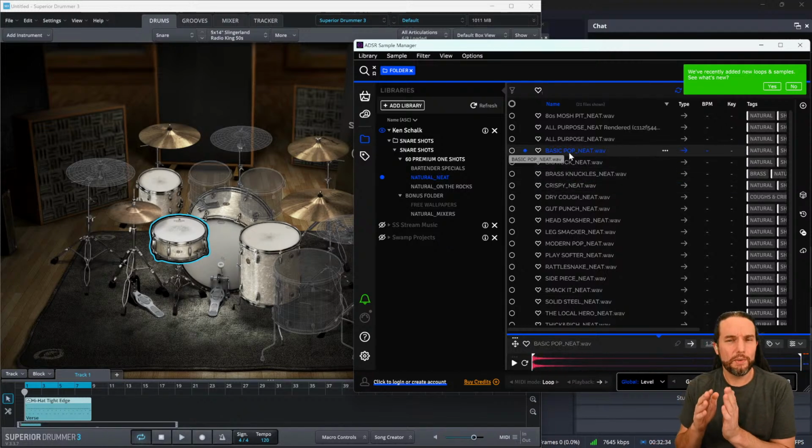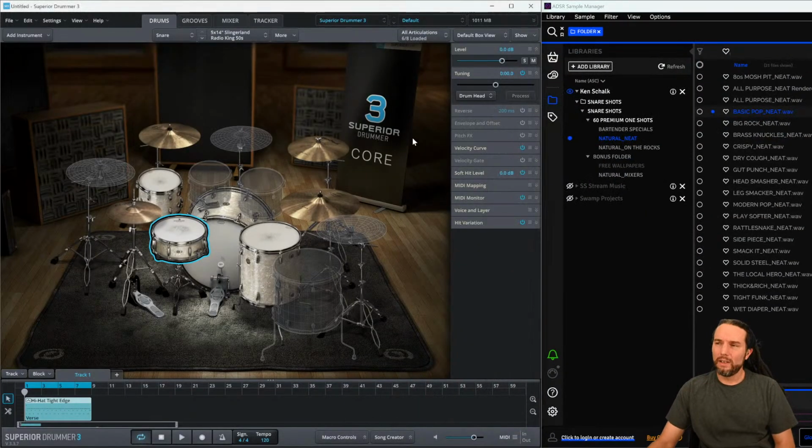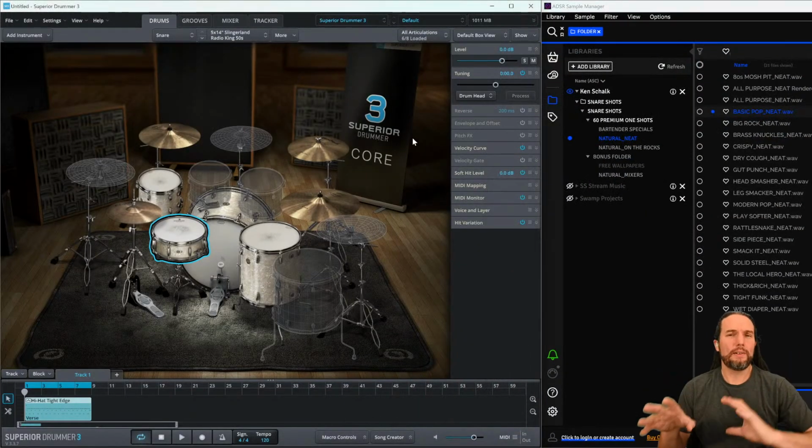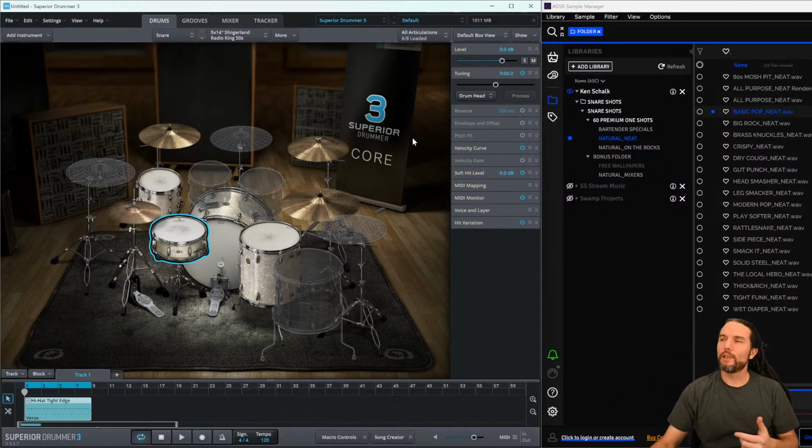I'm not listening to the ring, I'm listening to that impact. It's got a pretty heavy impact. So here's where we start learning about Superior Drummer's capability before we start listening to the one-shots and the snares.